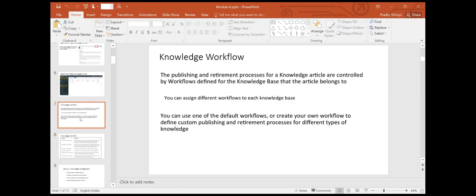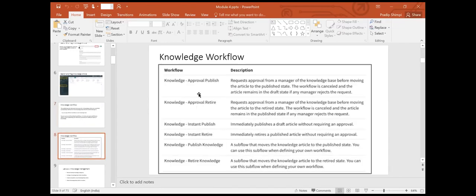There are some out of box knowledge workflows. So 4 knowledge-based workflows are provided out of box. You can also create your own workflow if you want. So do you want your knowledge article to get approval before it is published, or do you want the knowledge article to get published without approval? Depending on that, you can decide whether the workflow will be knowledge approval publish or knowledge instant publish. Same thing is applicable for retiring the knowledge base. Do you want any approval for retiring the article, or do you not want any approval for retiring the article?